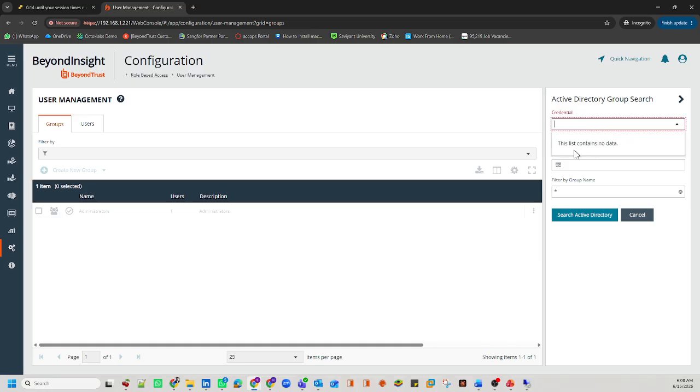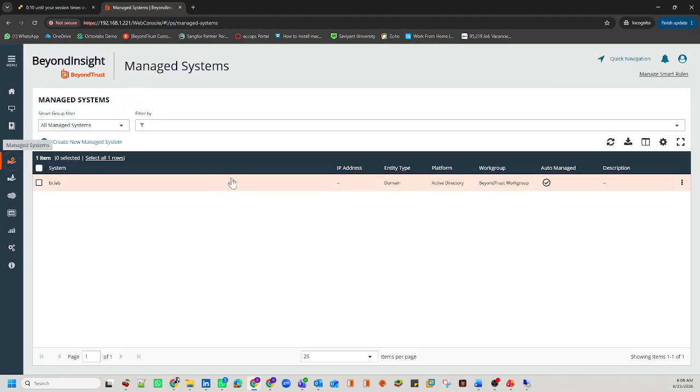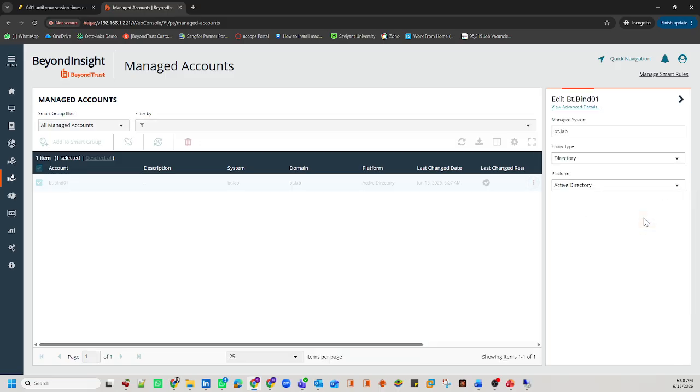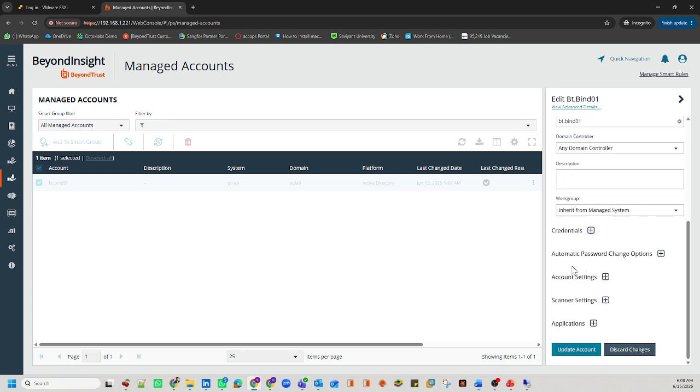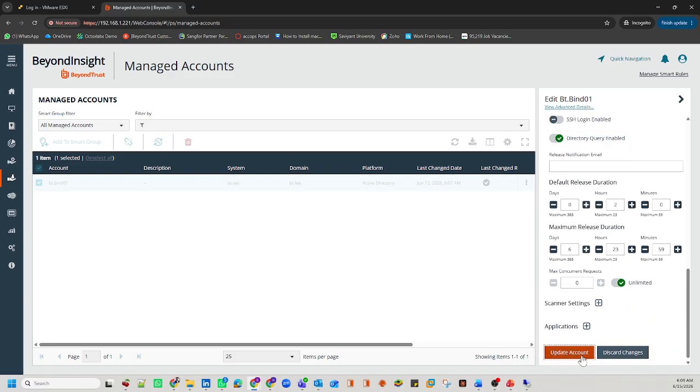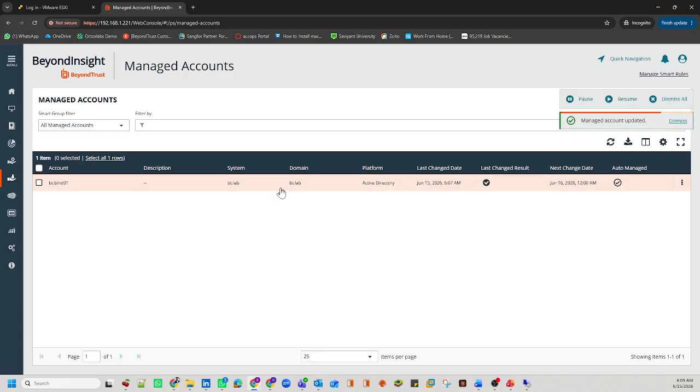So you can see there is no Active Directory credential, like a bind or LDAP account, because I created the account without the directory query enable option. Once you create an account, you can see it in managed accounts as well. Let me go to managed accounts. You can see the only account we created, the Active Directory bind account. Let me make it a bind account: go to edit, scroll down to the last, account settings, and the directory query enable option was disabled. I enable it and update the account. Now this account will act as a bind account.